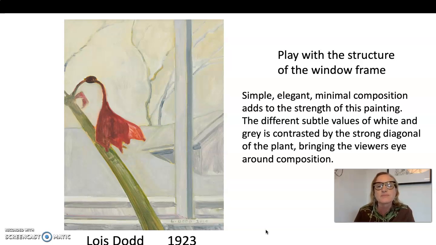So with this very simple composition, she has a very close palette of colors, just a lot of subtle whites and grays that contrast this beautiful red, the strong red and the strong green, really bringing us to that focal point. And I think you all know about focal point. We did a lot with that in your abstractions, so you're going to be using that with this composition as well.